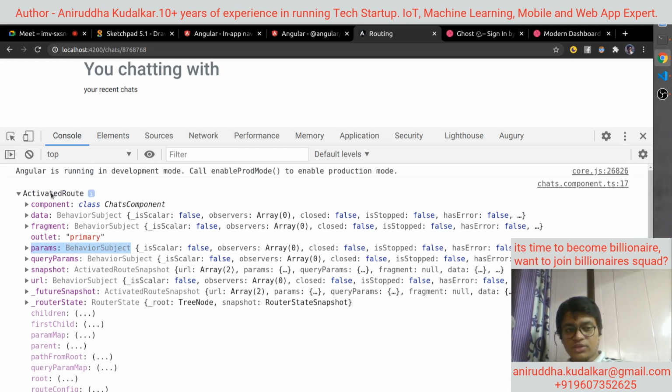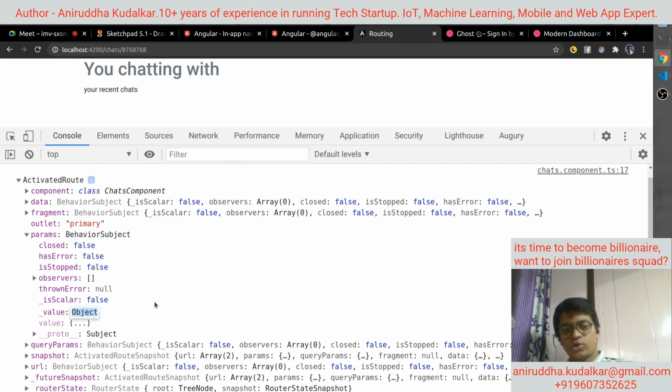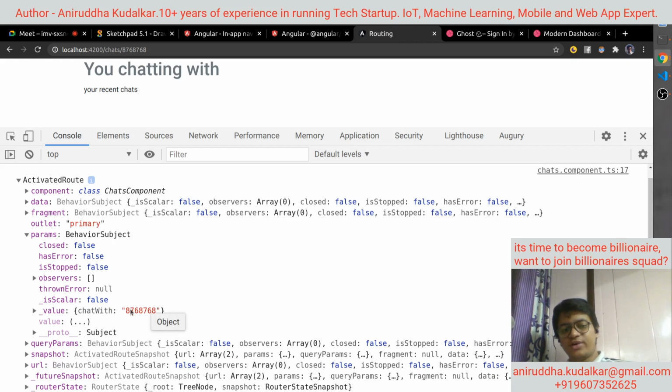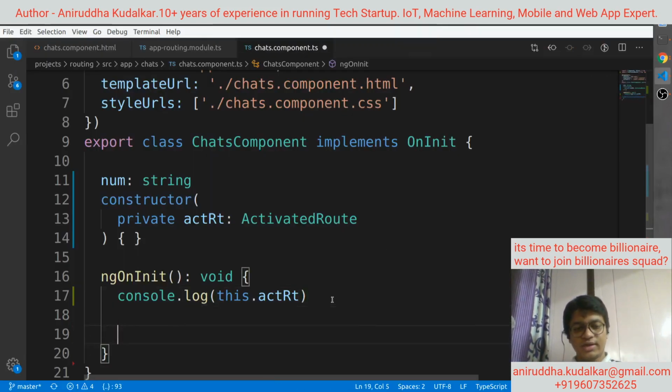See, this is activated route, and this params is having data. Can you see chat with is one of the object, and that object is having one key called as chat with, and it is having its own value. And see, there is an underscore, which means that this is a private. You cannot straight away access like this activated route dot params dot underscore value. There is a not good way. But this is something called as observable. Let me show you how to read that.